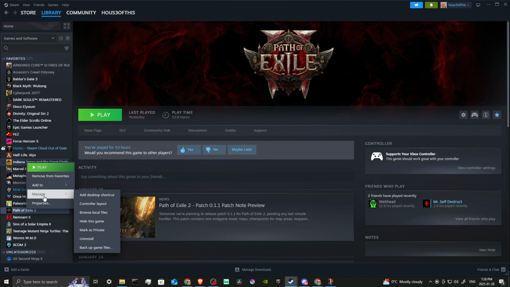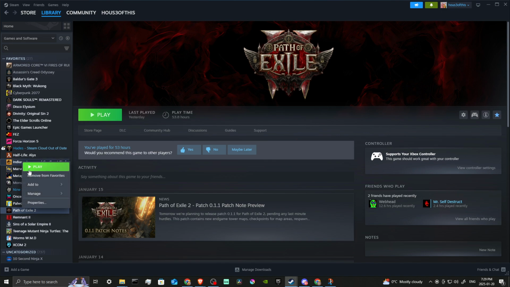Once you right click on it, you're looking for the manage option. However, one thing I can tell you is that at this point, CD keys have been for the most part phased out. You're not going to find them very much for most of your games. Now, there are some exceptions, but once you right click on the game and you go to manage, then this is where you should find the CD key.